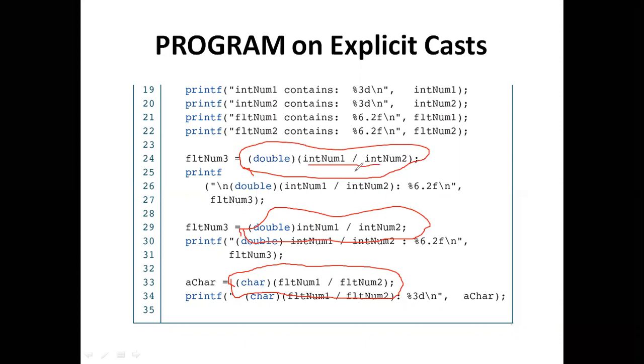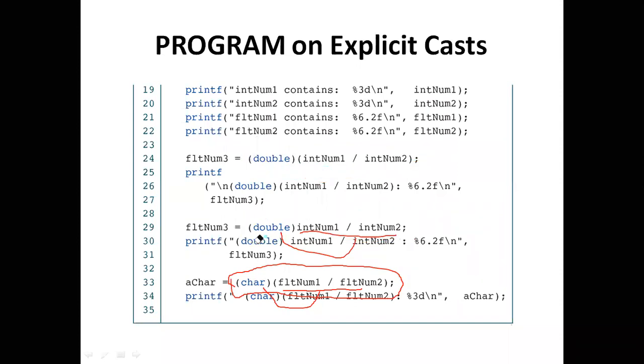Why? Because this expression value we are converting into this one. This type of typecasting we are going to call explicit type conversion. This is the concept of explicit type conversion.